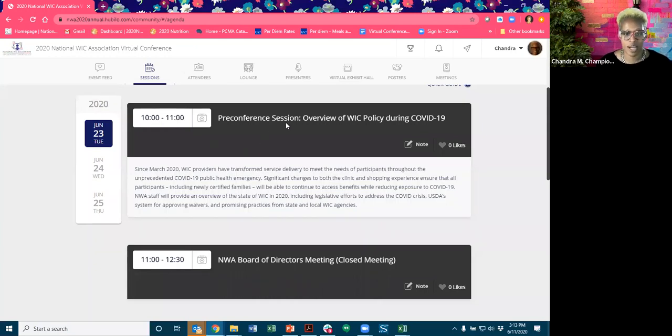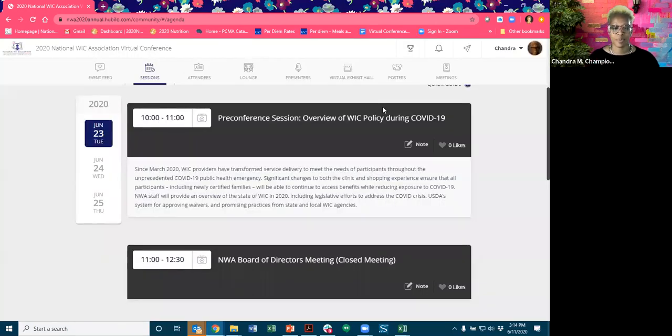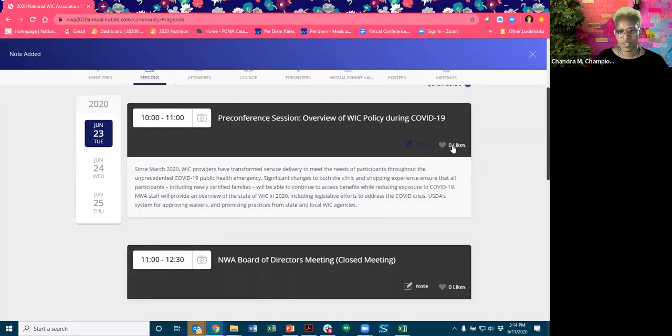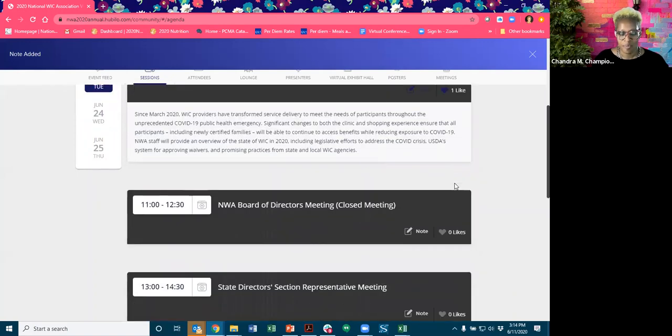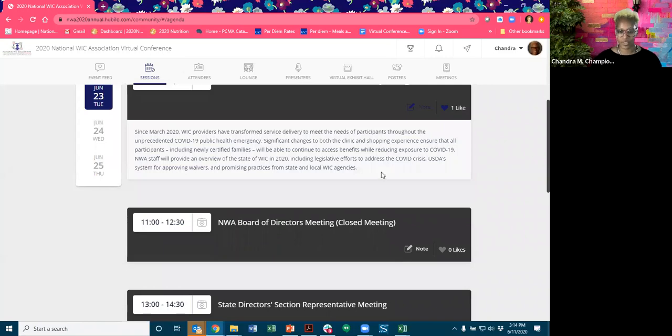We are hosting a pre-conference session. If you click on this right here, you can actually set up an Outlook calendar invite, Google Calendar invite, or Yahoo Calendar reminder. It will automatically populate the information to whatever calendar you'd like. You can also put some notes on the sessions, and you can also like the sessions. Each session should have a description underneath it so you can see what's going on.